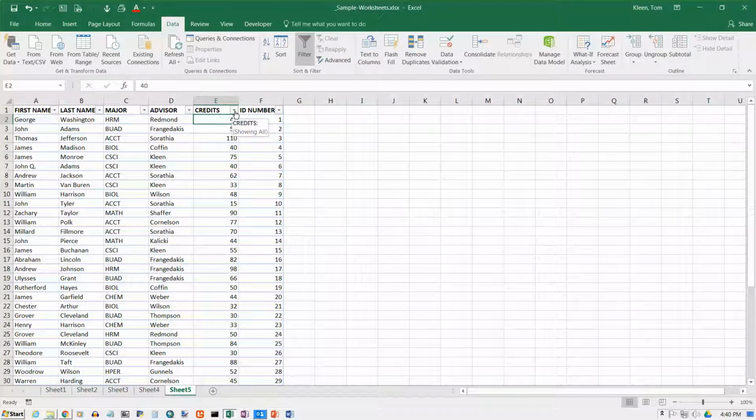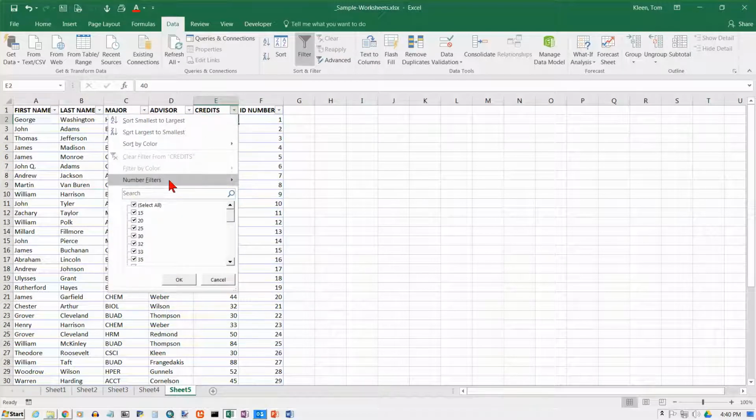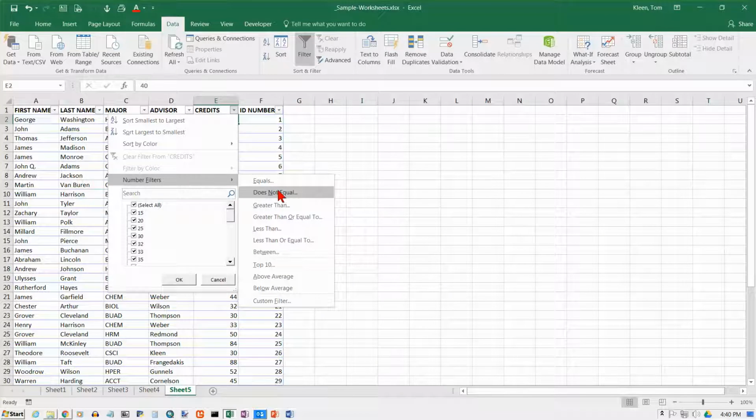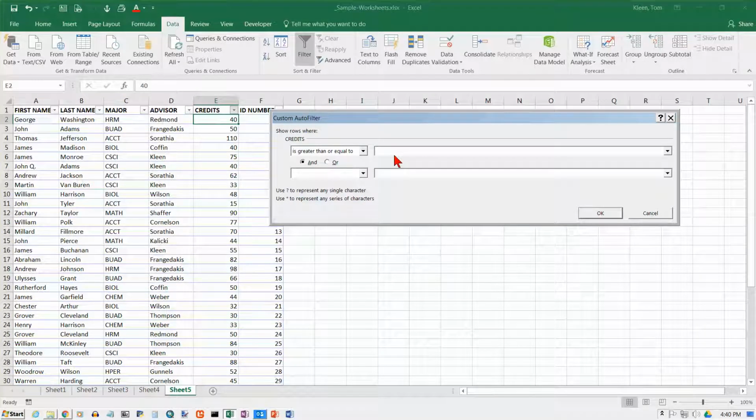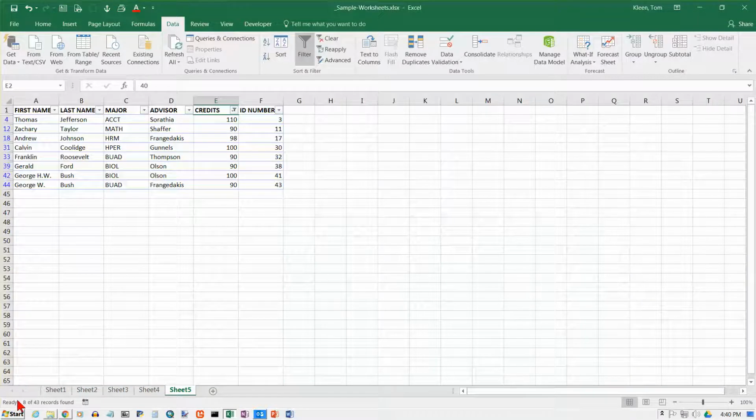And let's try selecting the seniors. So let's go down here and go to number filters. And seniors are ones that have 90 or more. So we need to do greater than or equal to 90. So let's type in a 90 in here this time. And again, there's no second part to the rule, so just click on OK. And down at the bottom it tells us we got 8 records. And we got blue numbers over here, and we've got a funnel up here.